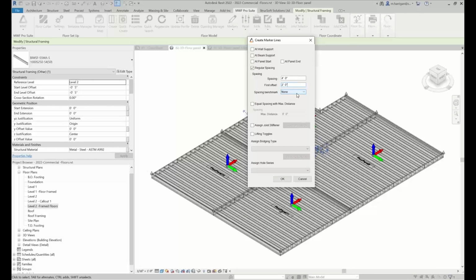We also can associate a benchmark to the spacing of your marker lines. Another option that we have is the equal spacing from max distance. Right now, the default value that we give you is 9 feet. So from that 9 feet, we can give you an equal spacing of your markers, and then take the next 9 feet and do the same thing. We can also assign joist setters. We also have that lift and toggle.